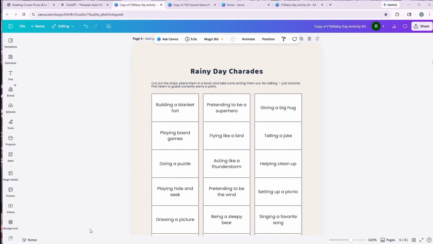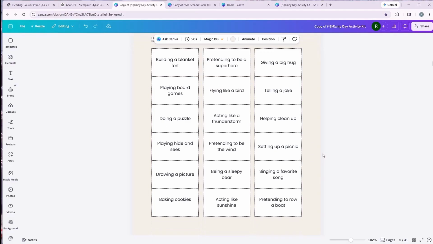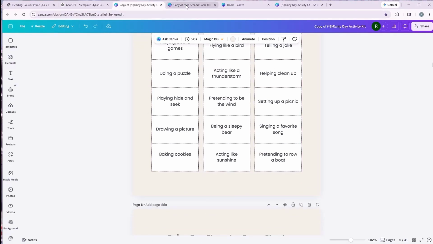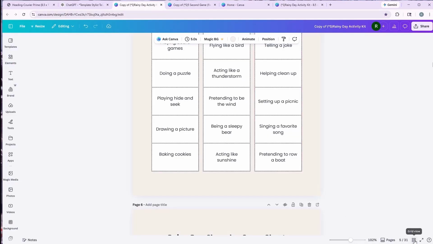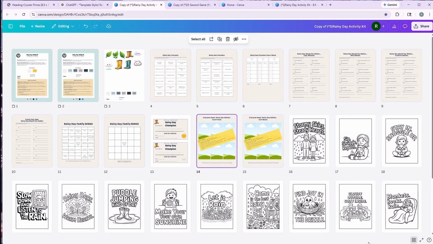Now, as we go through and do the customizations on this template, we're going to be updating the 5-second game because I'm actually going to want this to coordinate, because we're going to drop it into this page right here.